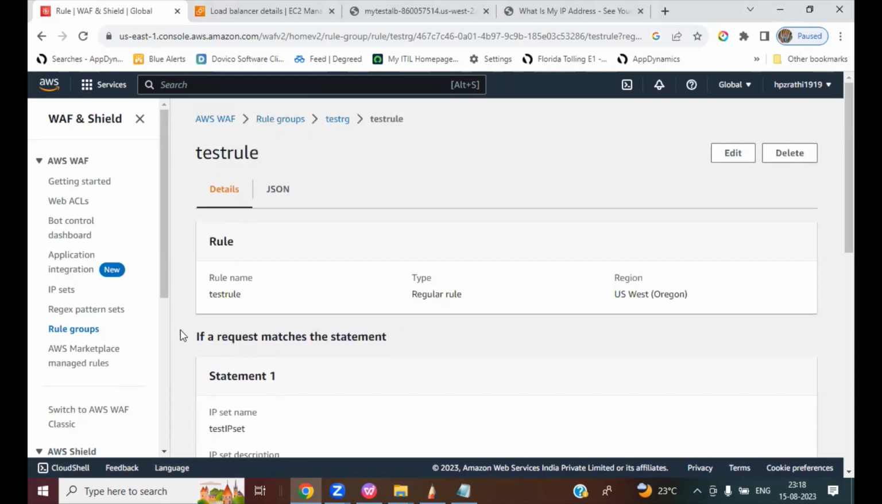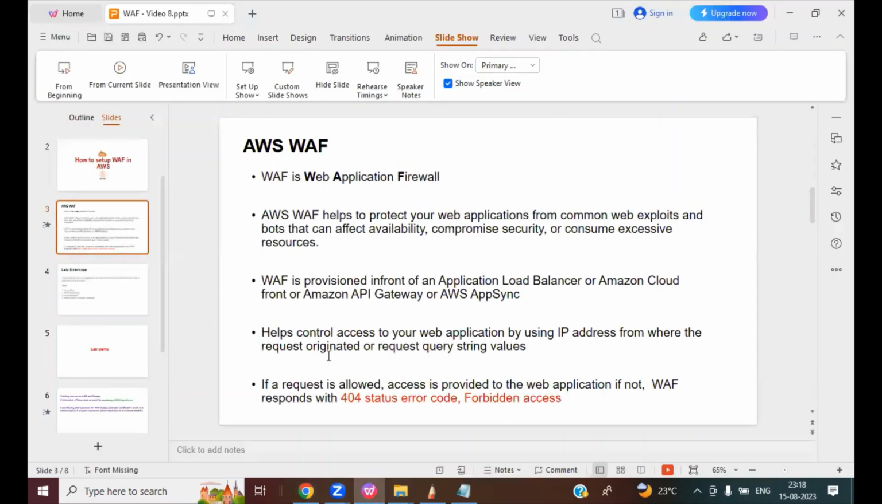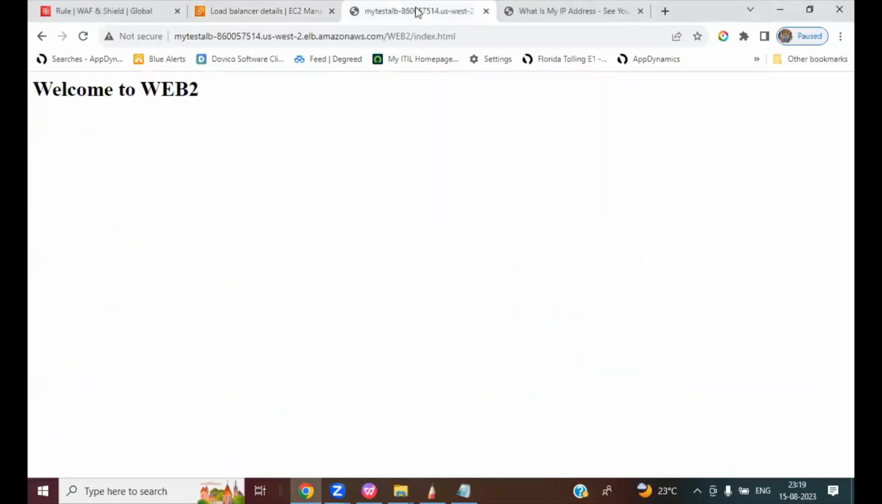So can we try it now, team? Now, what is supposed to happen is, if you see this fourth point, in this case, we have blocked the request, okay? So if the request is blocked, then WAF is going to respond with a forbidden access message, right? Can we see if that happens? Now let me refresh my application load balancer.